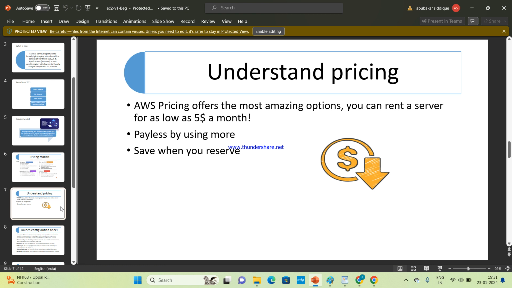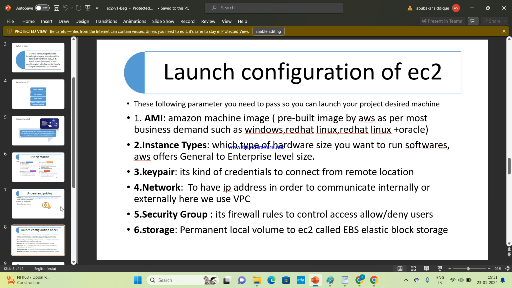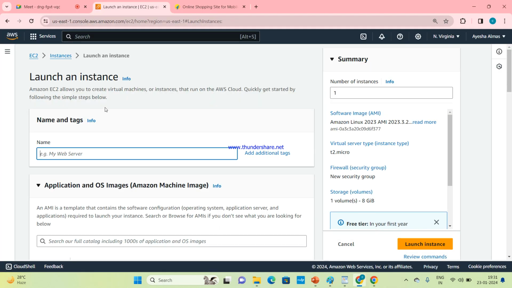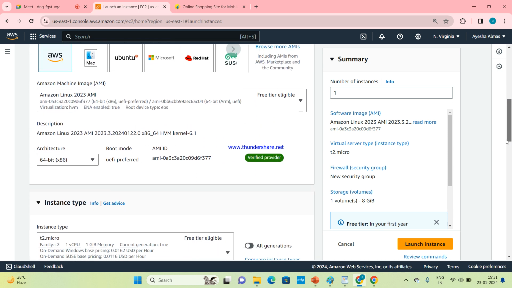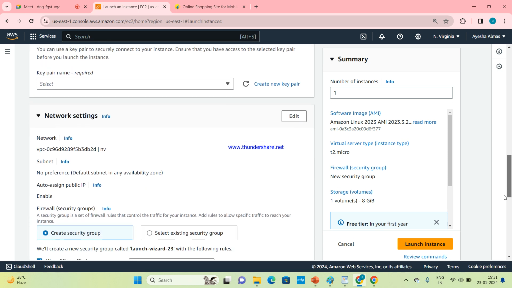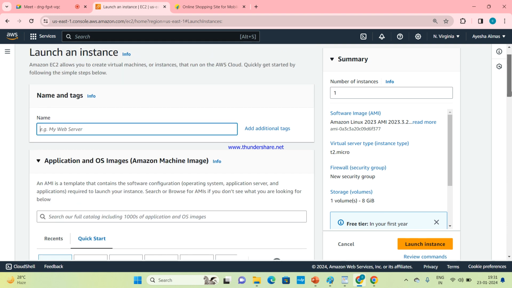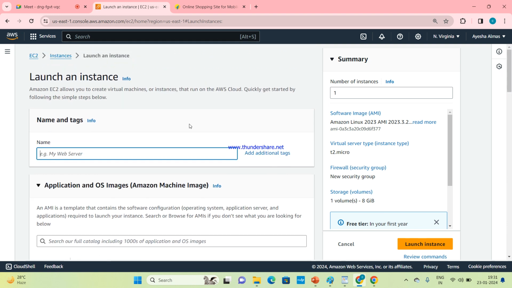Okay. So now the launch configuration of EC2. When we launch the instance, we need to specify some parameters, right? Name, AMI, instance type, key pair. So let's understand these parameters.